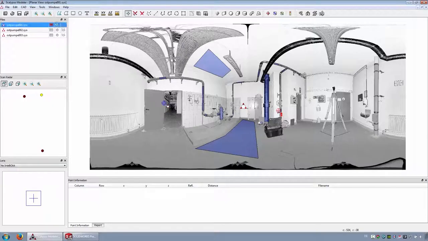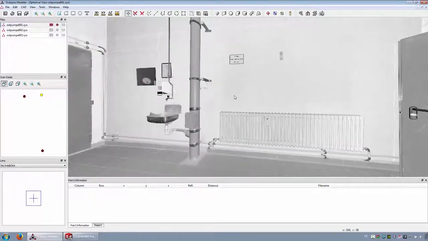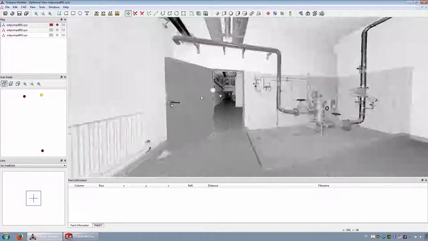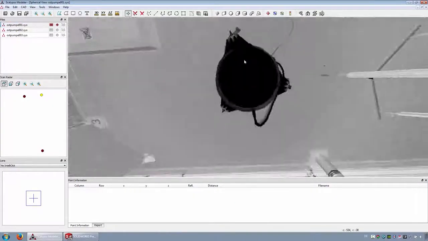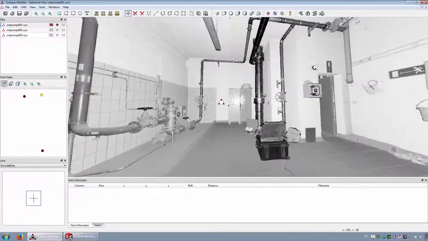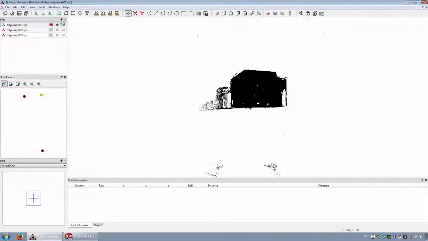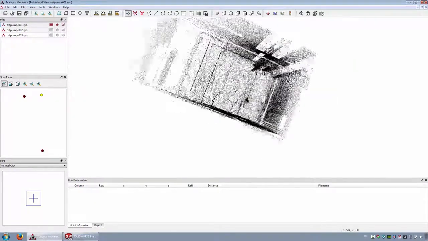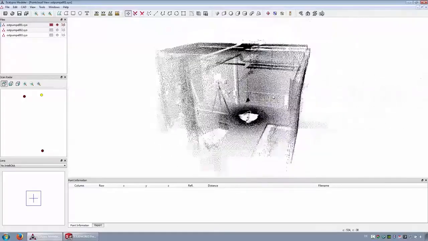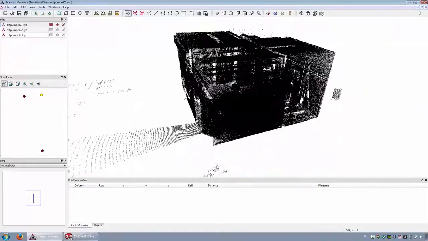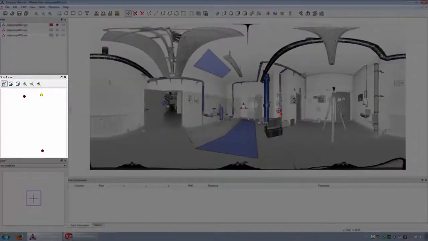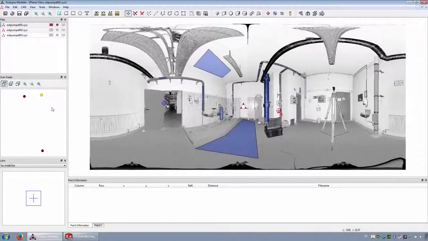The spherical view is the all-around vision starting from the scanner head and is also represented with the reflectance values of the laser scanner. The point cloud view shows only the measuring points contained in the point cloud. In the middle left window, the scanner positions of the referenced scans are displayed.